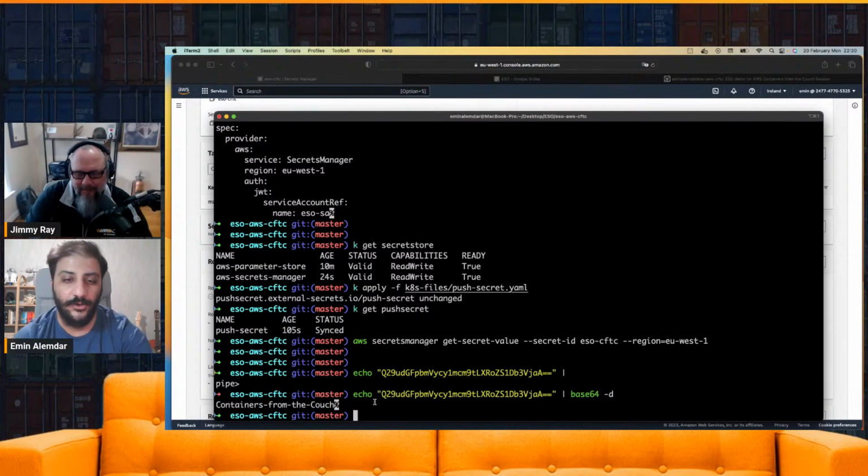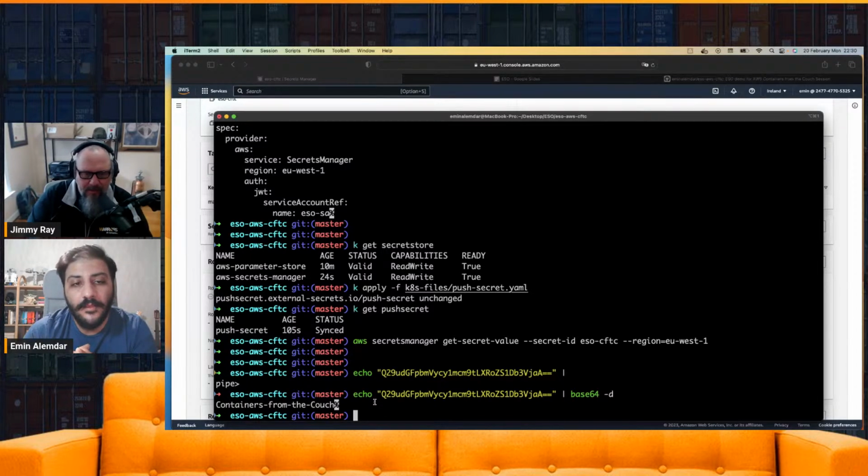So as you can see, we've just fetched the secret from SSM Parameter Store and pushed that newly created Kubernetes secret to AWS Secrets Manager. So that's a typical use case where I would pull from one secret store and push to another. You may want to migrate from one secret management provider to another. So that's one use case for the push secret feature.